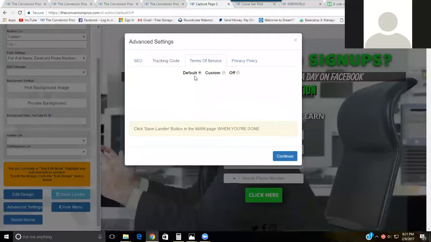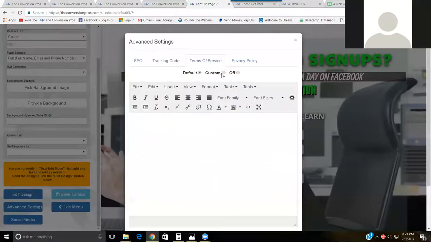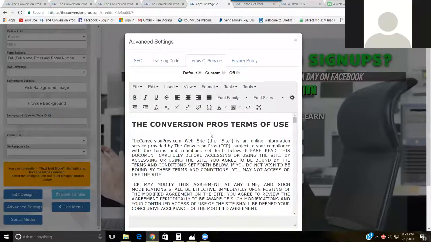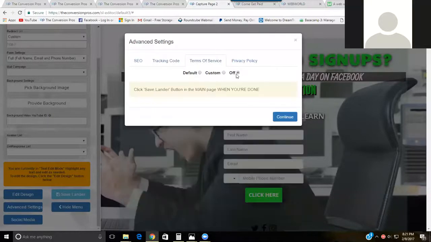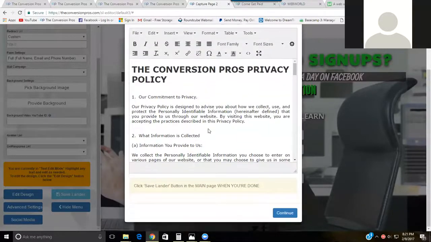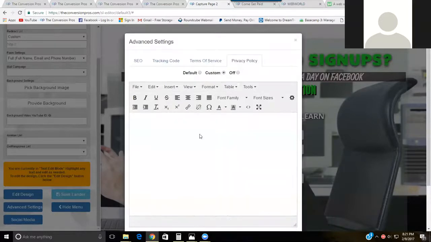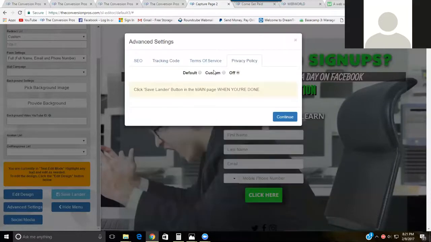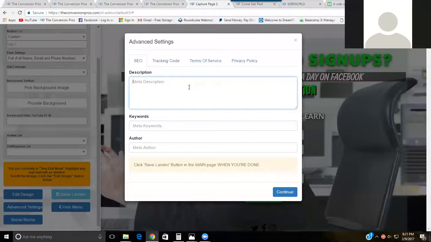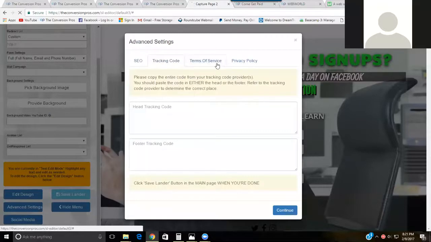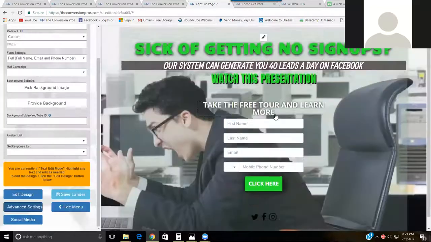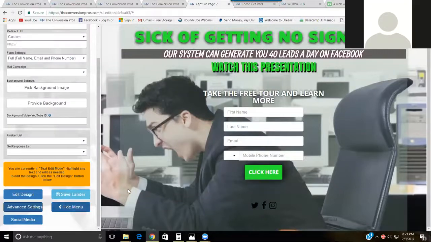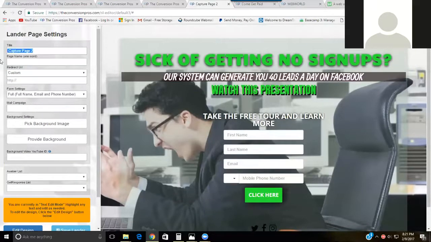And you also have terms of service. We give you a default one, or you can have a custom one if you want, or you can use the one we gave you, or you can turn it off. Same with the privacy policy. We give you one. You can write your own, or you could turn it off. So if you're going to do any Facebook paid ads, we let you do tracking pixels. We let you do privacy and terms of service. Takes 2 seconds to be done on that. So then what we would do is after we have this, we would name this page "Sick of No." That's what I'm going to name it. Sick of no signups. Sick of no.